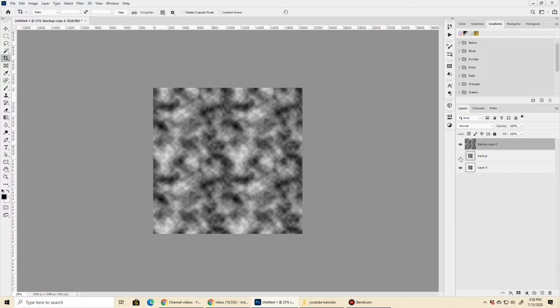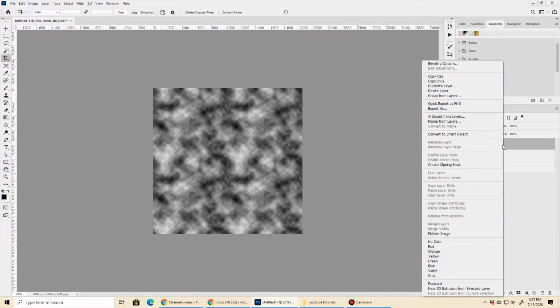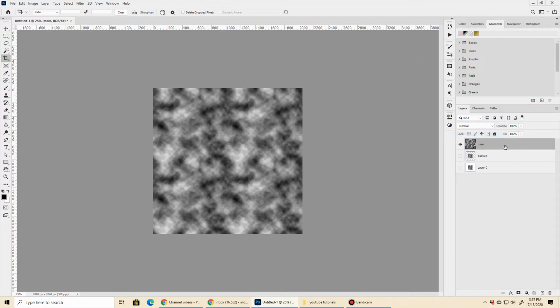Now let's hide all our unnecessary layers. Make sure you are selecting the main layer. Let's rename it as main. And let's convert it into a smart object so that everything that we apply on top of it gets applied in a non-destructive way. Select the main layer, right click and convert to smart object.